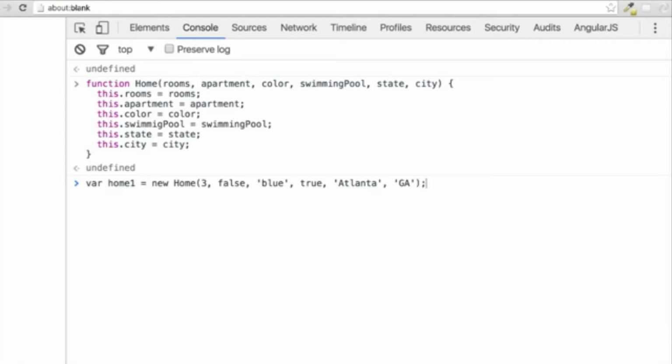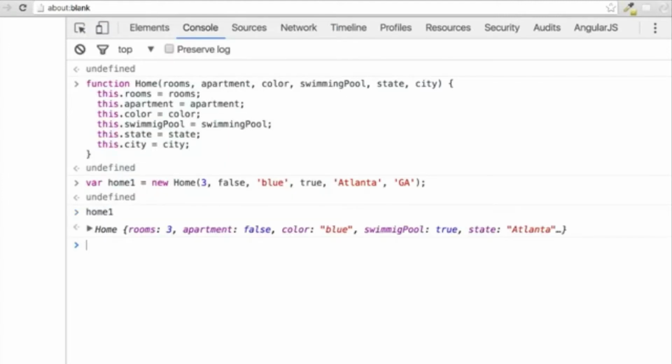We now fill in the arguments for our object constructor function. Rooms 3, apartment false, color, the string blue, swimming pool, the boolean false, city Atlanta, and state Georgia. One line of code. Pretty fast.